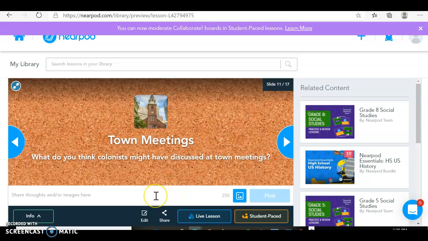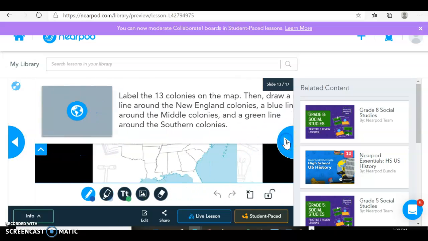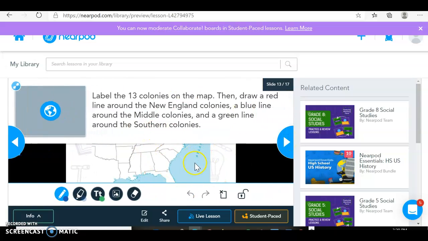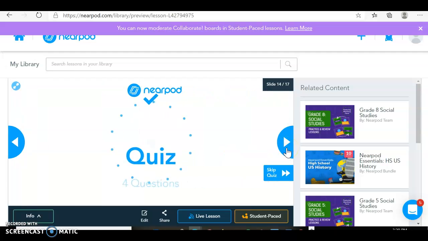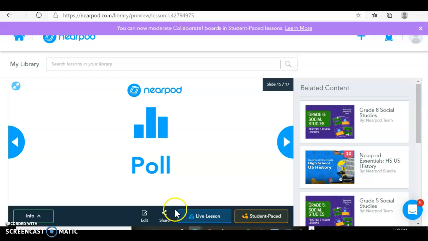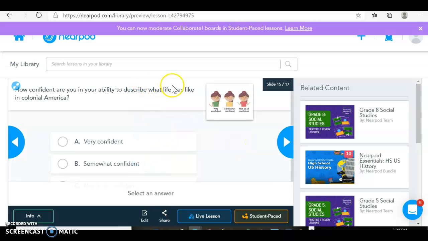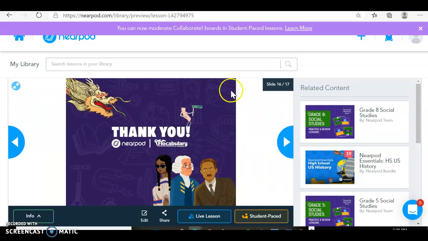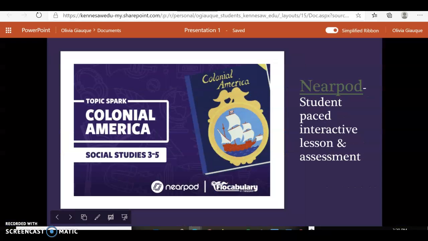There is an open-ended question that allowed the students to think critically and apply their understanding. And then there's also an interactive map where the students were able to label the colonies in the different regions. There's a quiz that assesses their understanding and provides the teacher feedback. And there's also a poll where the students rate how comfortable they are describing what life is like in colonial America, which also helps the teacher make small groups and provide extra support if needed.